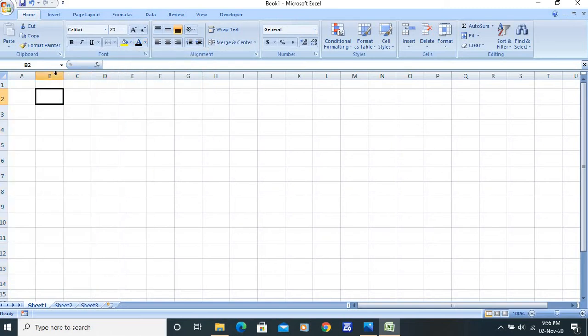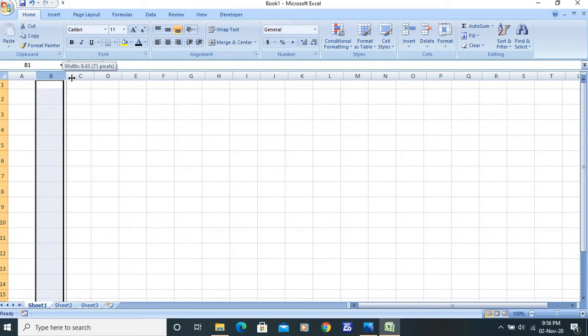Now the width of these cells is very less. So I will position my pointer here on the B heading, at the border of the B column. When I press the mouse left button and drag, you can see that the width is increasing. I will make my width say 13.